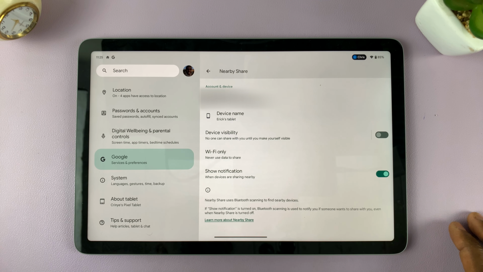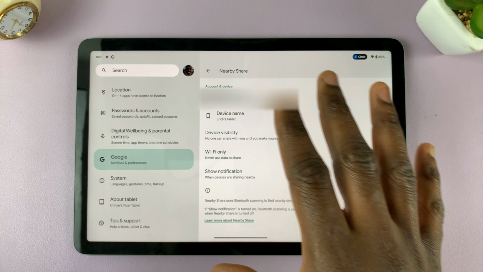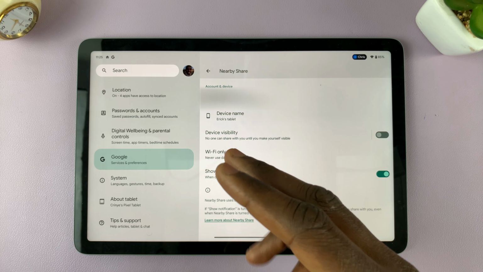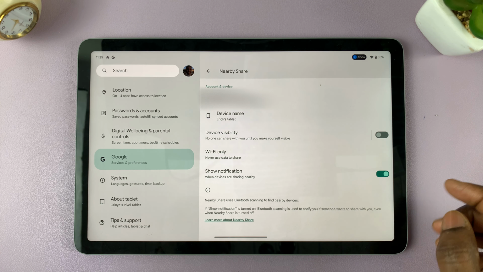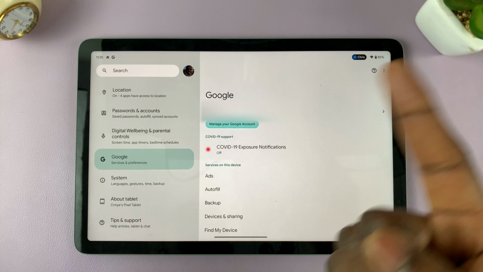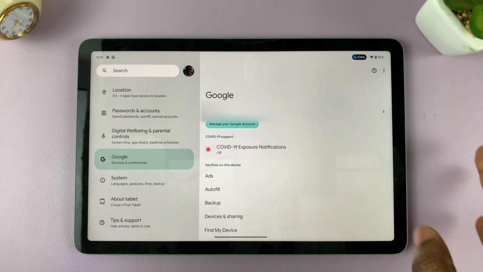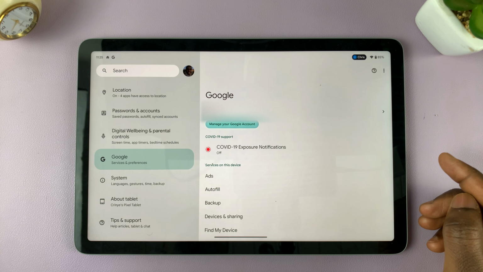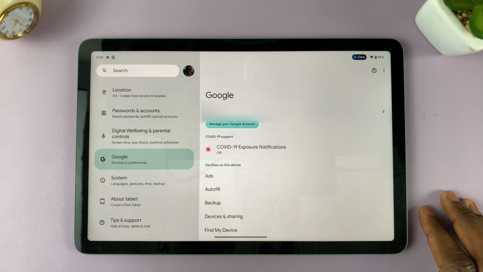Now, device visibility is for when you yourself want to receive files or items from nearby devices, but when you're using Nearby Share while sending files to certain devices near you, the Nearby Share option will always turn on automatically, and once it's done, it's going to turn off automatically.